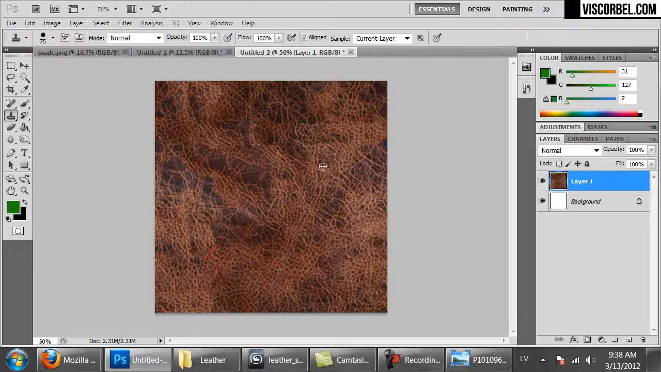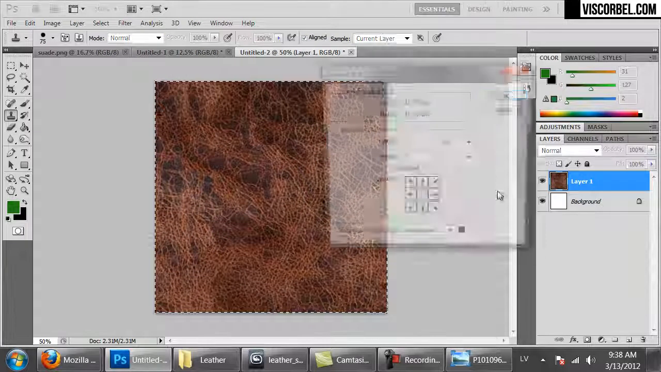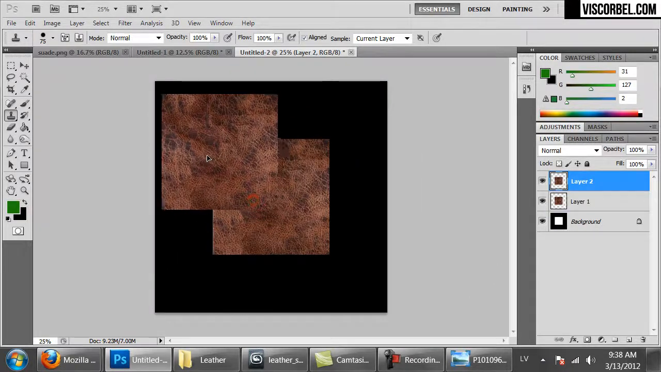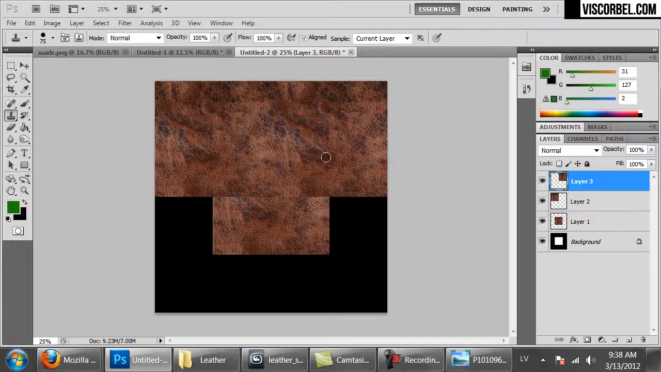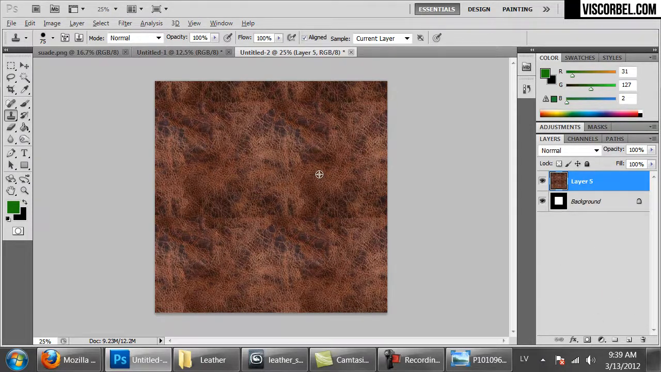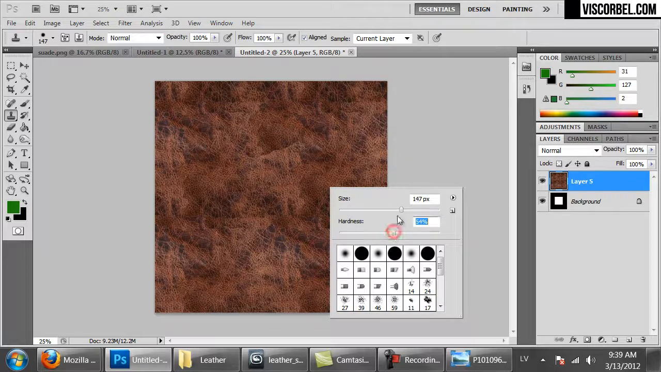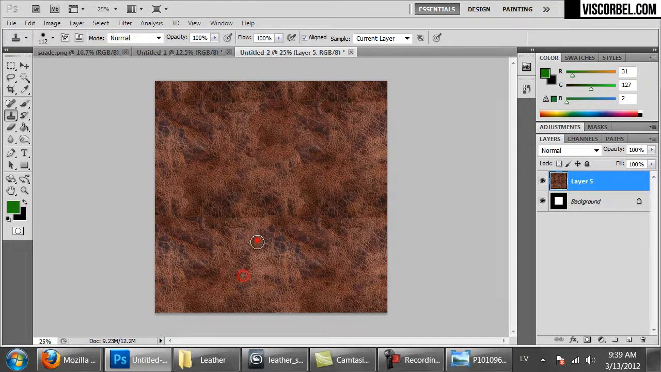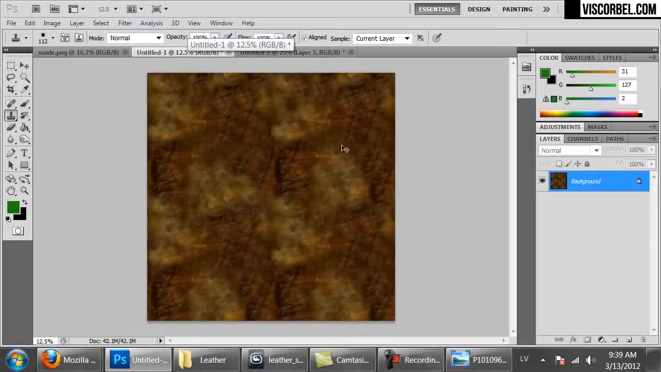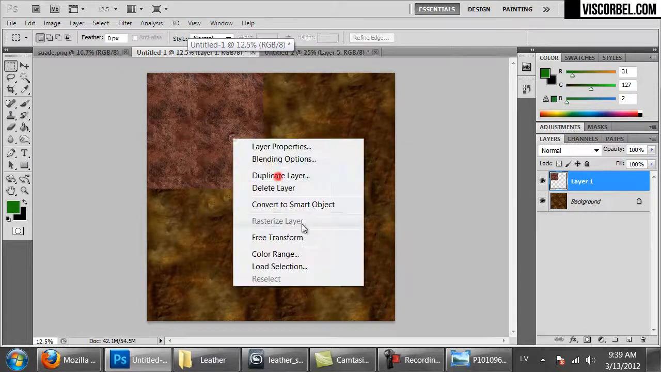It again like that. So copy, increase the canvas size, and paste in the corners. I'm just gonna try and make it a bit less repetitive. Okay. Now copy and paste on top of this base. Let's increase the size to fit this image.